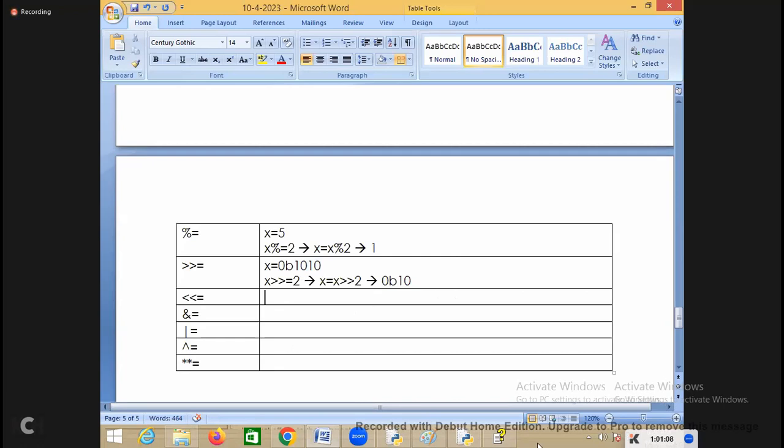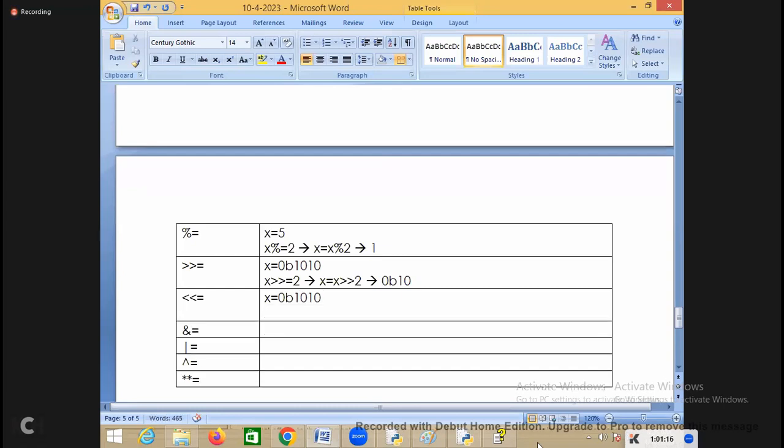In the same way, if I'm writing x equal to 0b1010, then x left shift equal to 2 is nothing but x equal to x left shift 2. How many bits are shifted towards the left side? 2 bits. And how many bits are added at the right side? 2 bits. Now 0b1010 becomes 0b101000. So the number of bits get added at the right side.